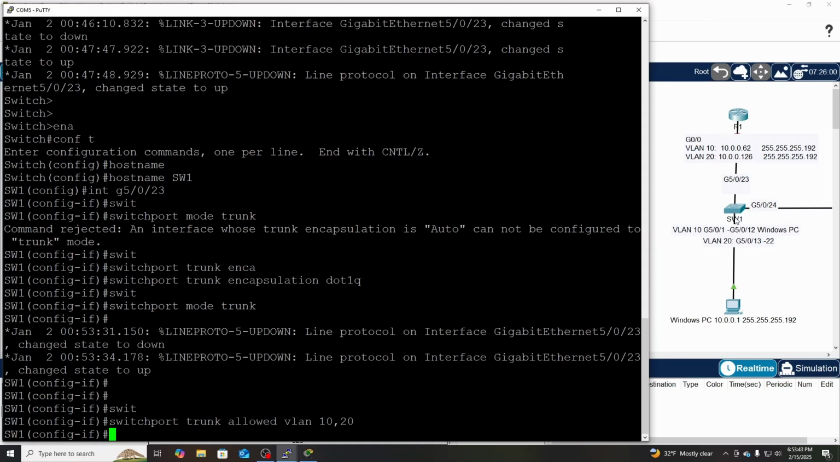Next, I'm going to configure the VLAN 10 access points, G5/0/1 through G5/0/12. When you want to do a range of numbers, you have to do interface range, versus up here where I have just int, interface. So for a range, you want to do interface range.